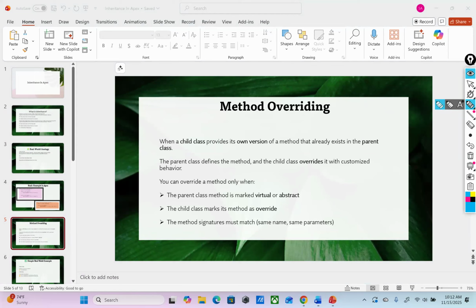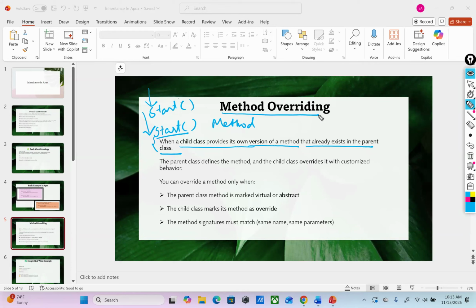But let's say you have a method that is defined in the parent class, and you want to have your own version in the child class. That is called method overriding. So basically, a child class provides its own version of a method that already exists in the parent class. In the parent class there is a method called start, and in the child class you also declared a method called start. So this concept is called method overriding.